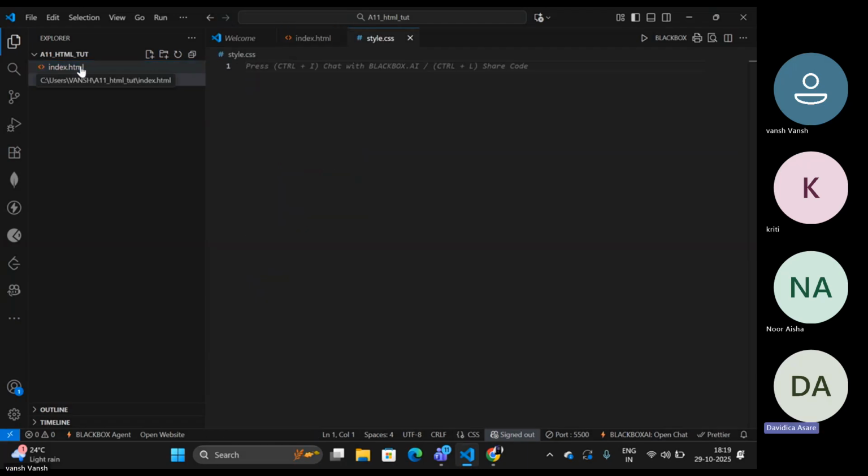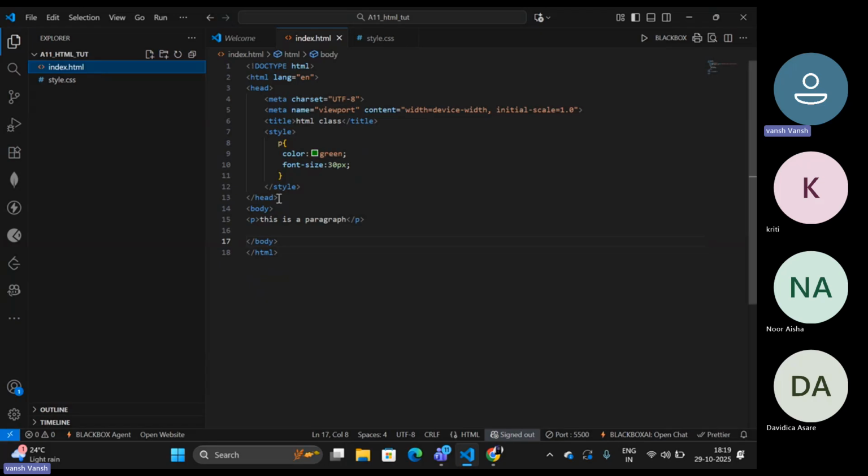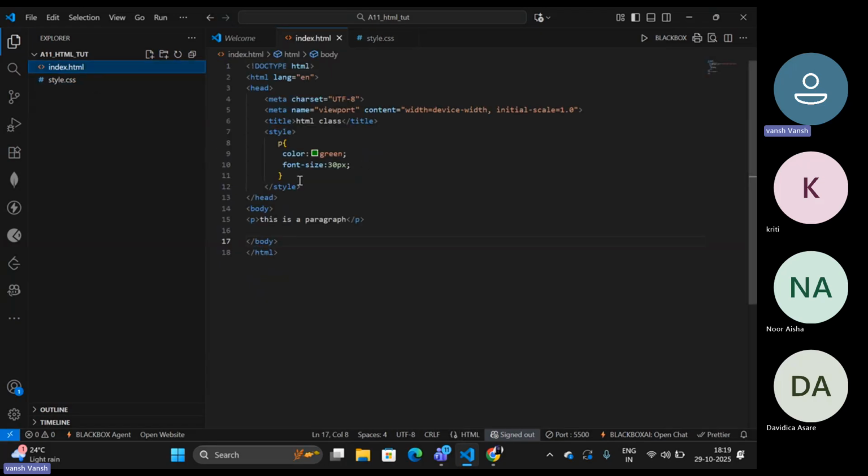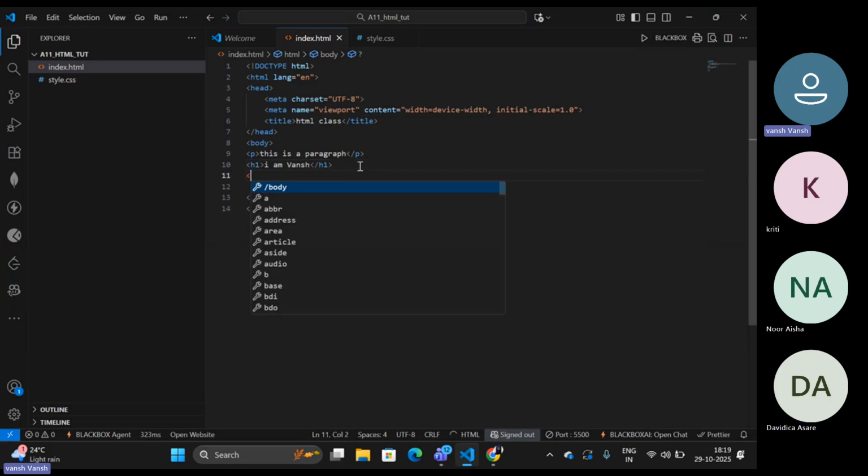Okay, and inside this style.css, first of all, we have to remove this. Suppose I have removed the internal CSS right now. This is a paragraph tag. Let me add one H1 heading over here, which says I am Vansh. And suppose any other paragraph tag or any other heading over here, so that we can see different selectors, how we are going to target them and how we are changing their attributes.